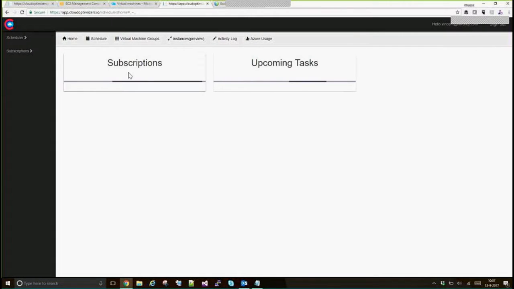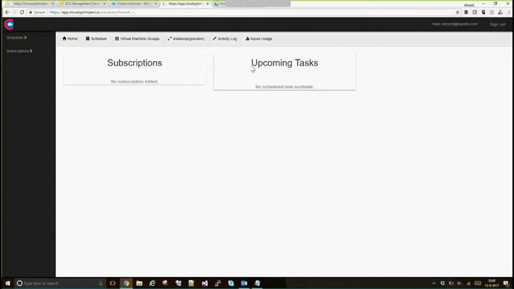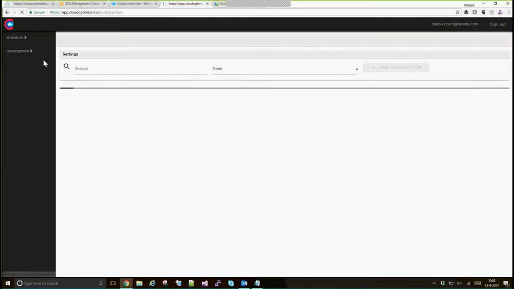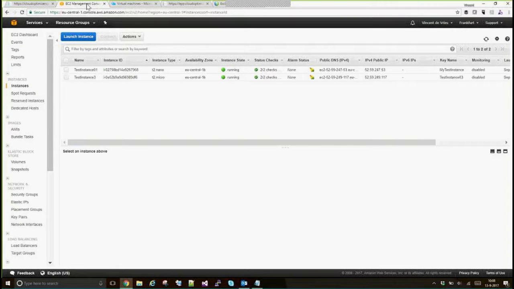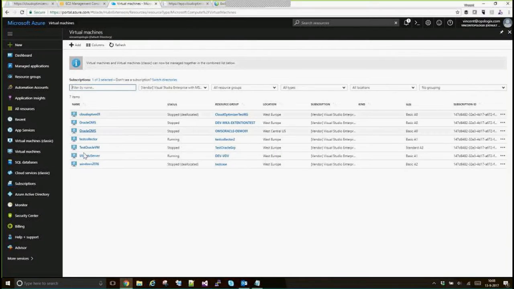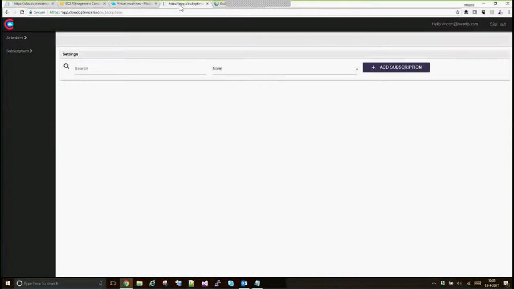So there we go. We come into the home screen, and it says subscriptions and upcoming tasks. Well, there are none at this moment. So the first thing we need to do is add subscriptions. I'll go to the subscription screen, and as you can see here, I have an AWS subscription with 2 instances running in it, and an Azure subscription with some VMs running in it. So I'm going to add these 2 subscriptions to my Cloudoptimizer subscriptions.